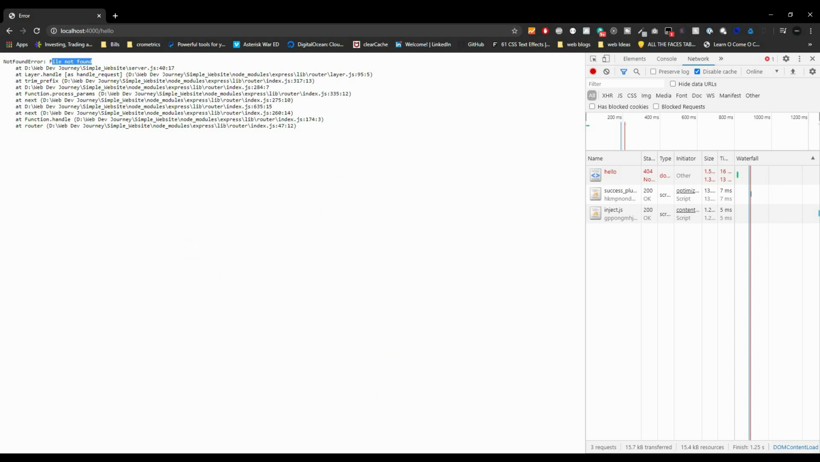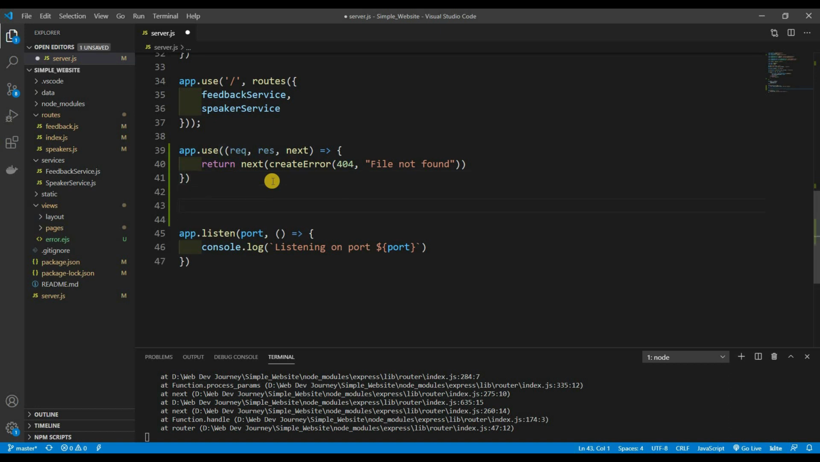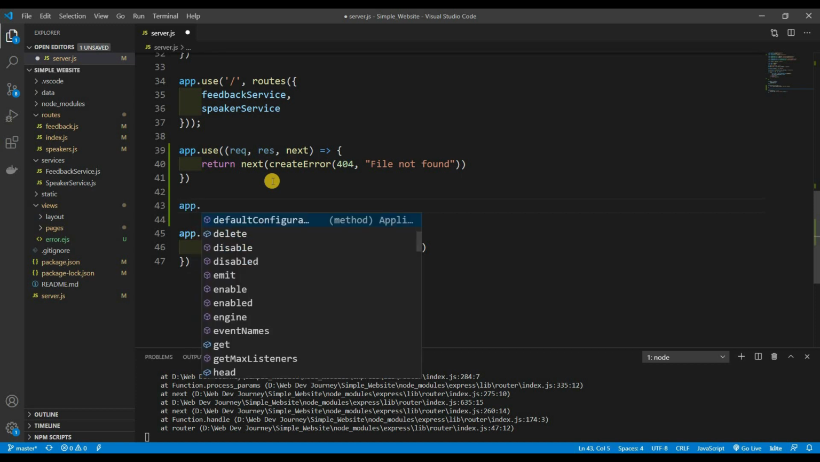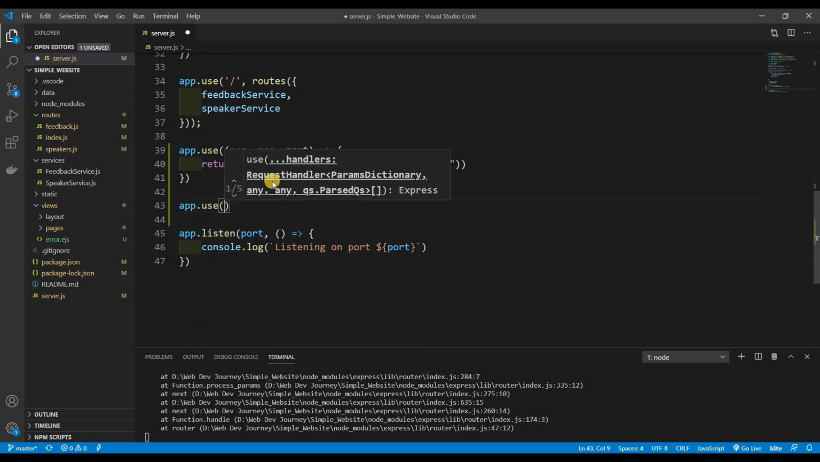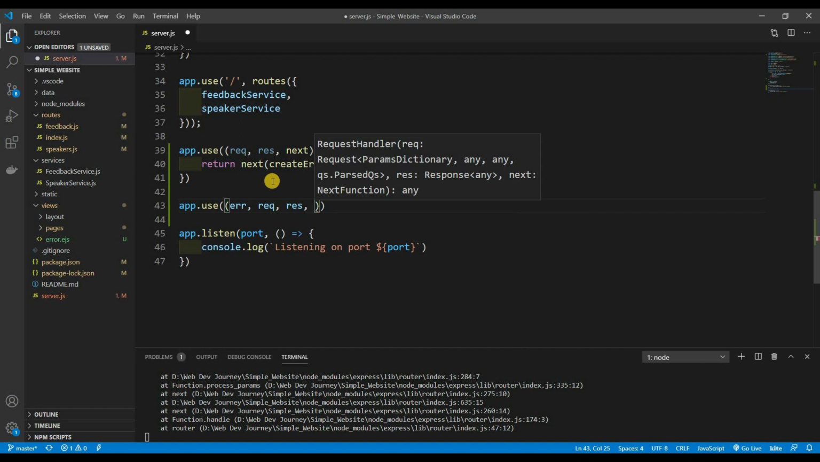But that's not the real thing that we want to do. We want to handle that error with the proper template. Express gives us a way to do that with another middleware. You might say, this is tons of middlewares, but middlewares are very helpful when it comes to Express. We're going to use an Express use middleware that it gives us specifically for handling errors. This one takes in four arguments: the first being the error, and then the staple req, res, and next.